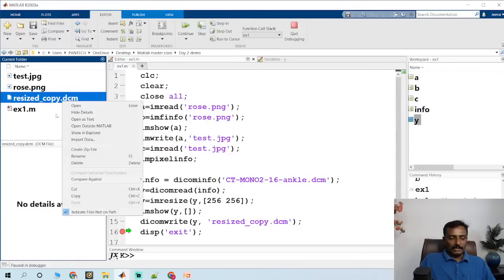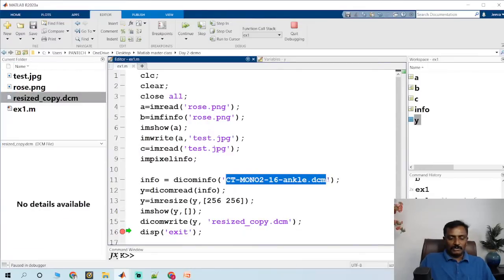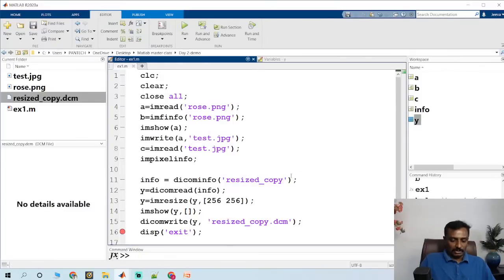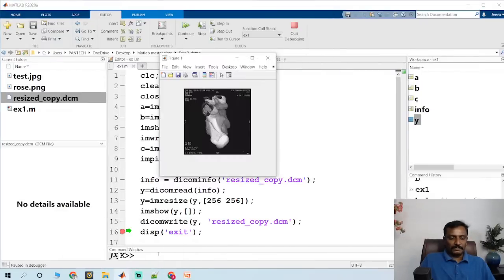If you want to see this image, rename it, you could paste here, .dcm, and you could display the image. Okay, so this is the resized image. This is the resized DICOM image.